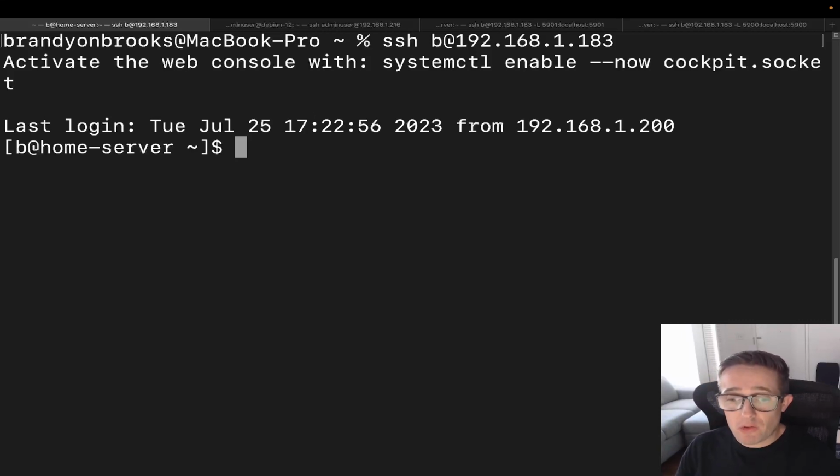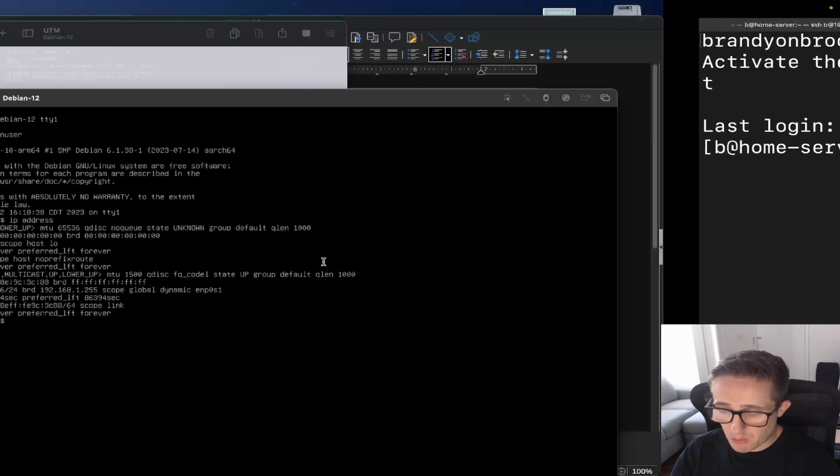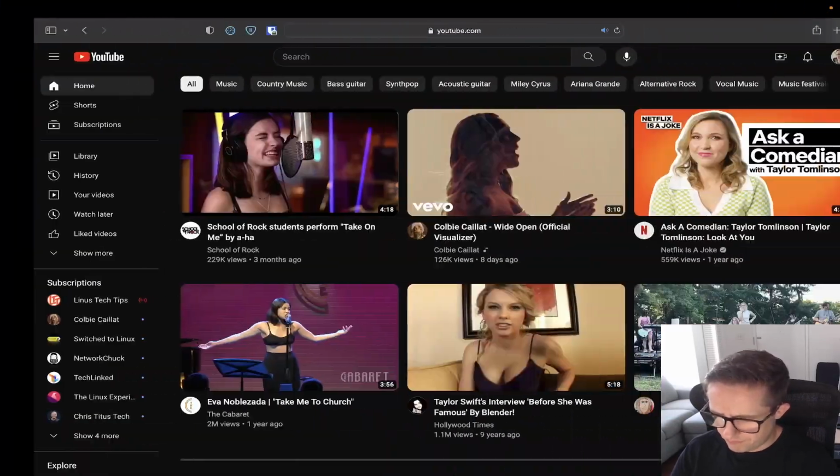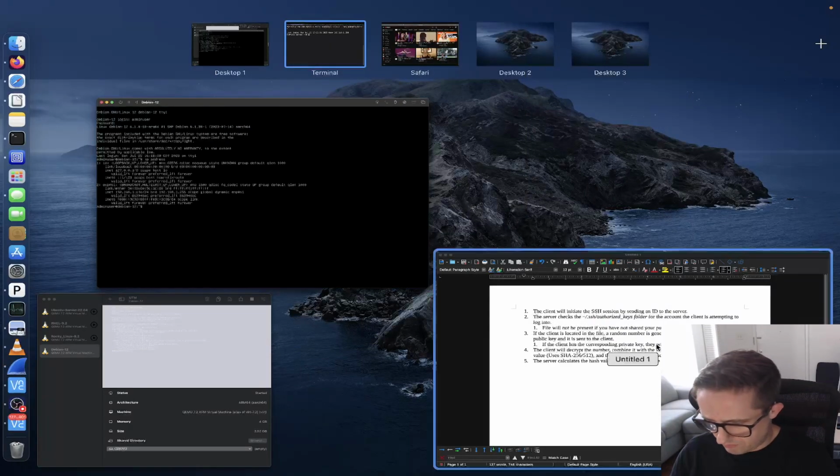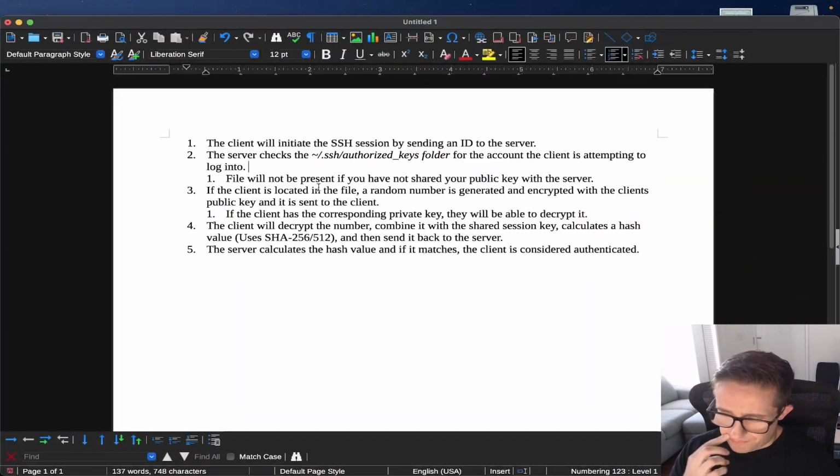Now, what I want to go ahead and do first, though, is explain to you how the process of authenticating with certificates works. So I'm going to pull up here a Word doc. There we go. All right, so let's talk about the process of authenticating with certificates. The first step, the client will initiate the SSH session by sending an ID to the server.